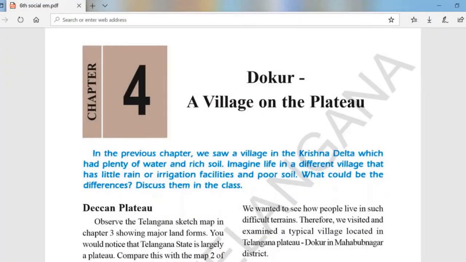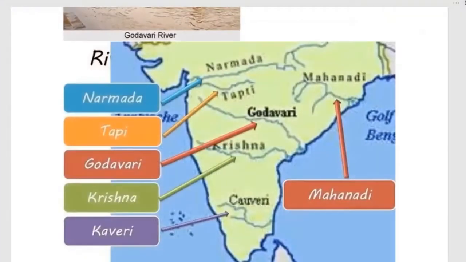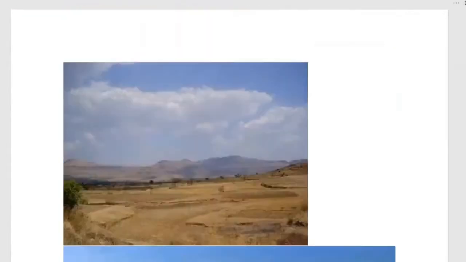This is chapter 4, Dokur, a village on the plateau, which is located on the Deccan Plateau. Let me show you how the Deccan Plateau is. So, this is the Deccan Plateau here.